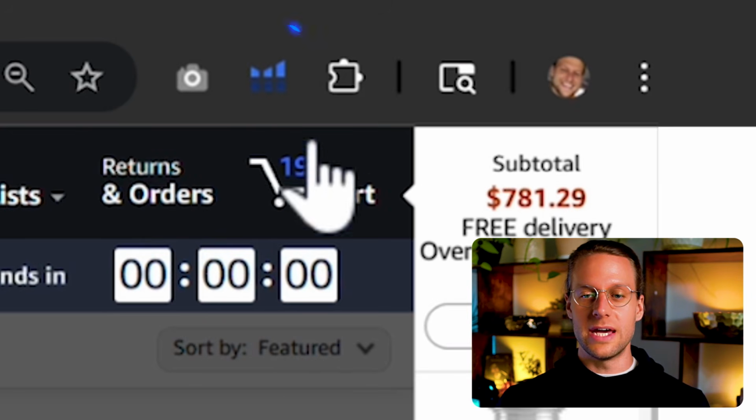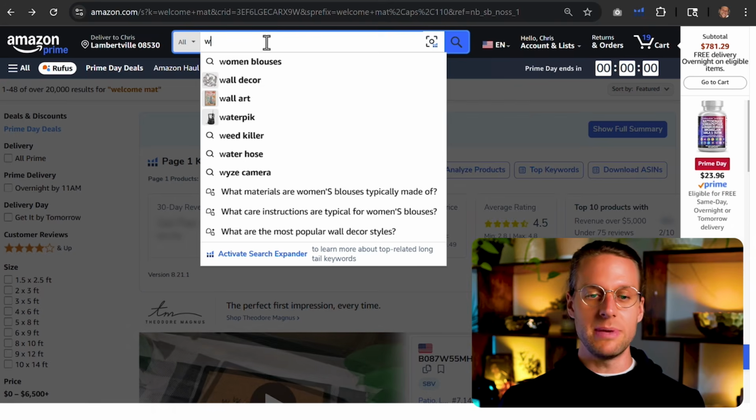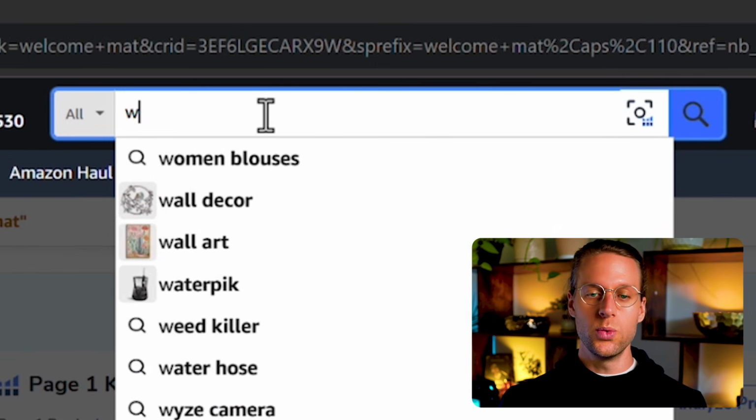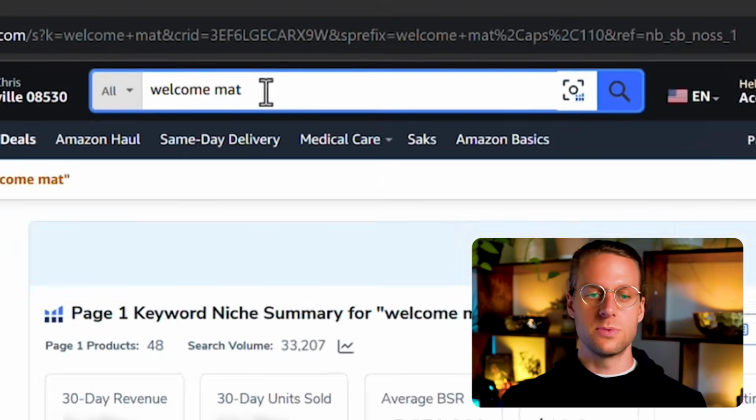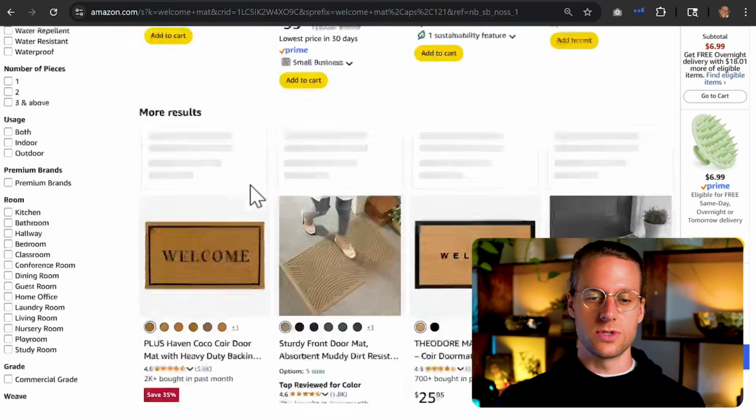So once you get Helium 10, it's going to give you access to this Chrome browser extension. Then you're going to go to Amazon and type in the word that you would use to find the product that you're launching or that you have on Amazon. So in our case, it's welcome mat. That's what the product is. Okay. Now that you've typed that in, you see a bunch of search results here, right?